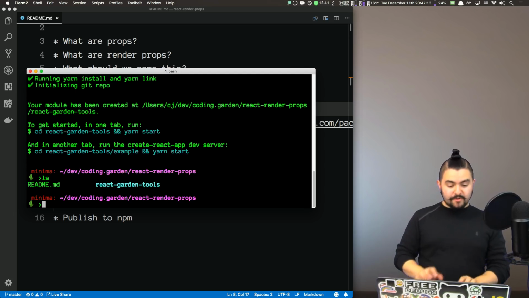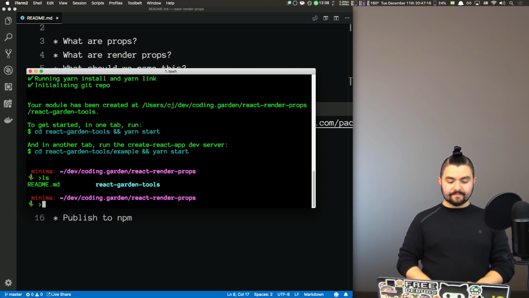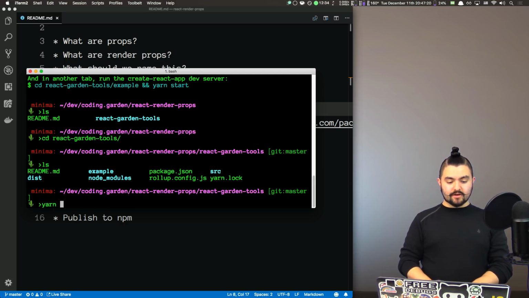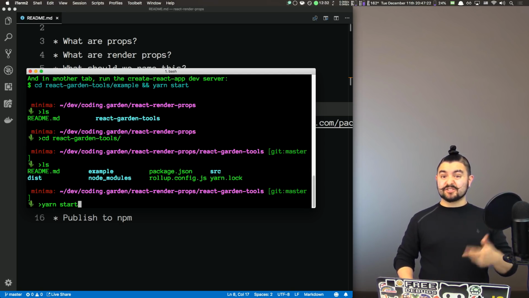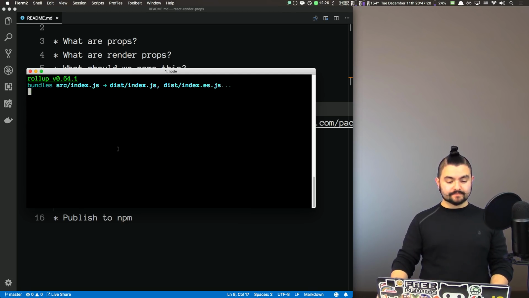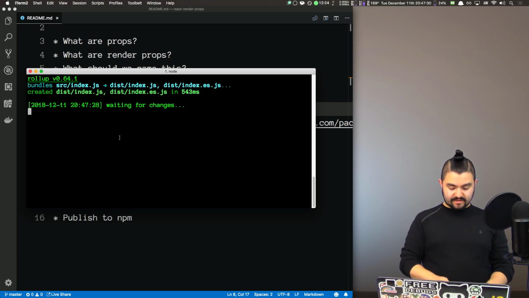Okay, so we ran that command. It generated this folder. And now we can go in there. And if we do a yarn start, this is actually going to start up the tool for bundling the app so it can be used. And so that will just sit there.